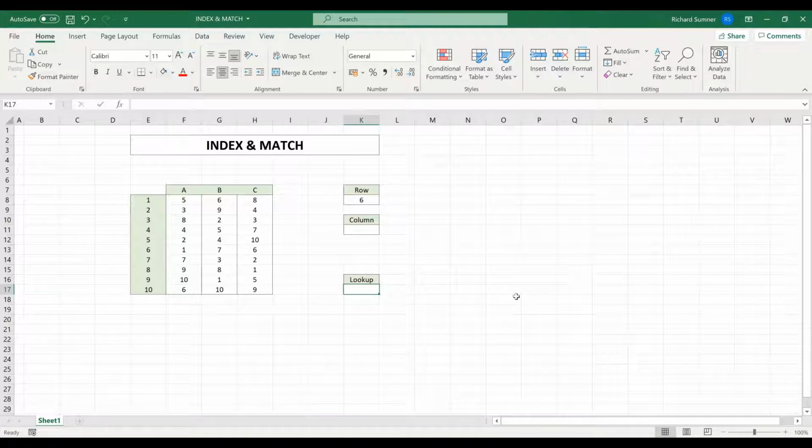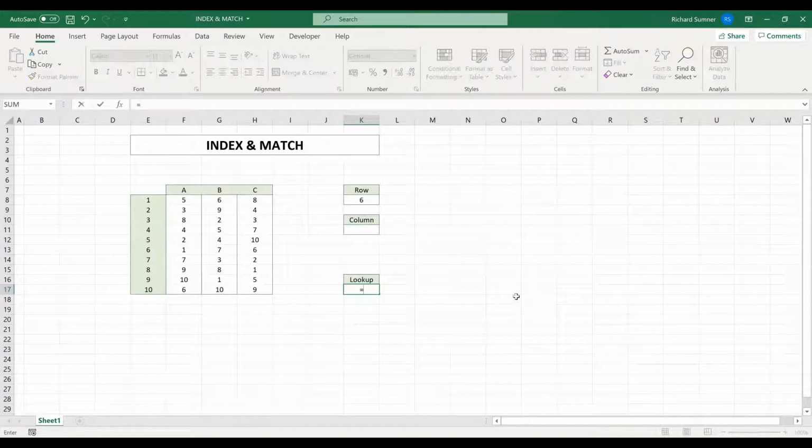Now, this is where people would use VLOOKUP, but VLOOKUP's got issues. It can't look up right to left. If you delete columns, it messes up the formulas, all that kind of thing, whereas this won't. So equals INDEX. What do you want to index? I.e., what do you want to actually show? I want to show the number here.